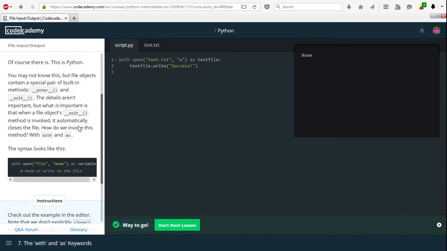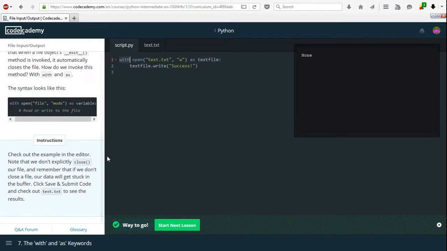With and as. So the syntax looks like this: with open(file, mode) as variable, so with the file that you're doing something to, as the variable that you want to call it. In this case, we're calling this text file, and I don't completely understand this, so let's see. Check out the example in the editor. Note that we don't explicitly close our file, and remember that if we don't close a file, our data will get stuck in the buffer.